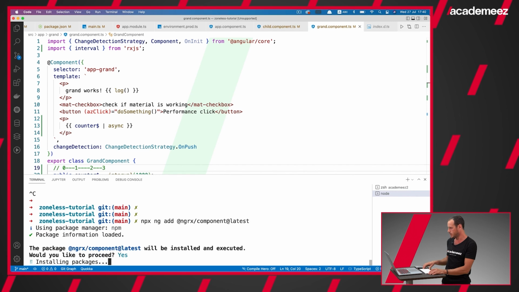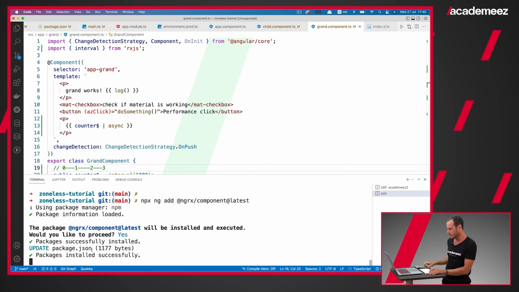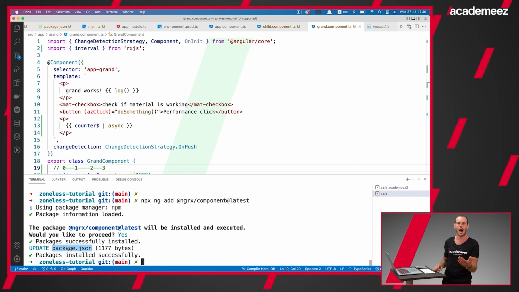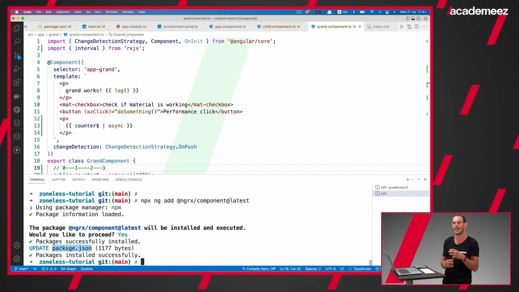It asks, would we like to proceed? Yes. It's going to install the package, and it simply installed the package. It did not update any module, because it's not something that you usually put in the root module. You sometimes use it either in a feature module, or inside a component, in the component providers.